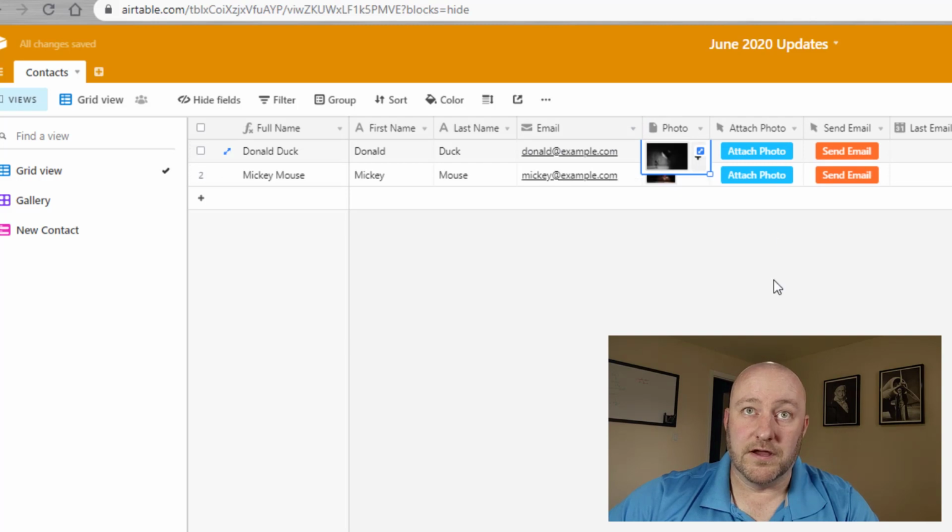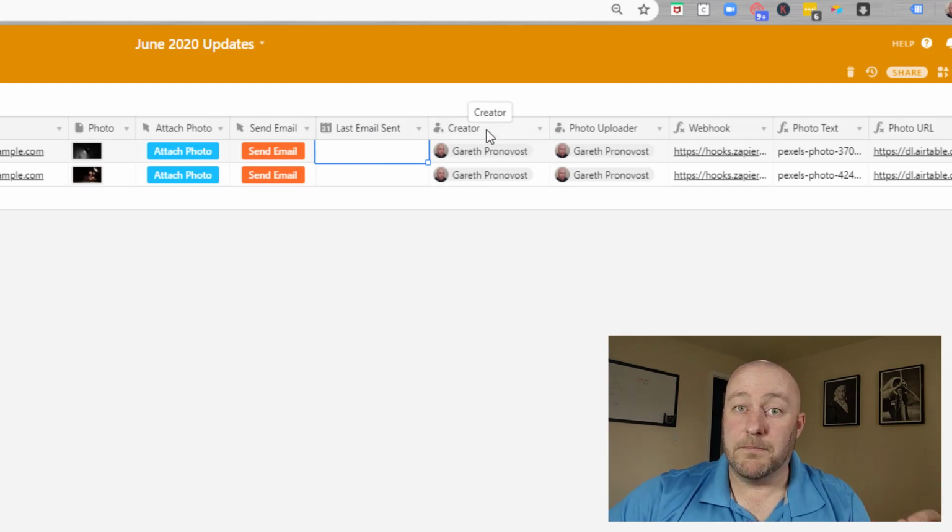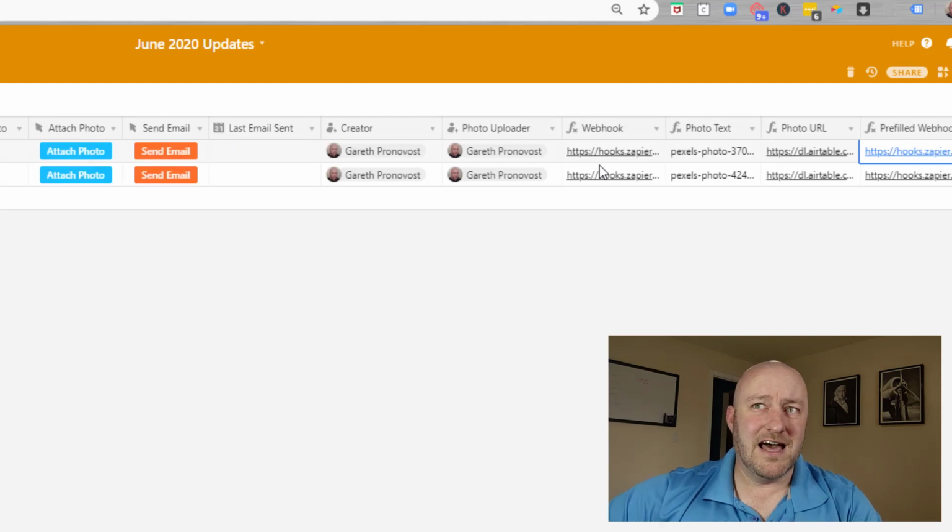We store a photo here. We have a button, and I'll come back to this, that attaches a photo. We have a button that sends an email. We also have a last email sent field where we're recording a date and time. And here's where we're going to get into the created by field and the last modified by field, and I'll talk about those in a minute. And then I've got a lot of formulas and stuff built over to the side, and this will all make sense as we go through.